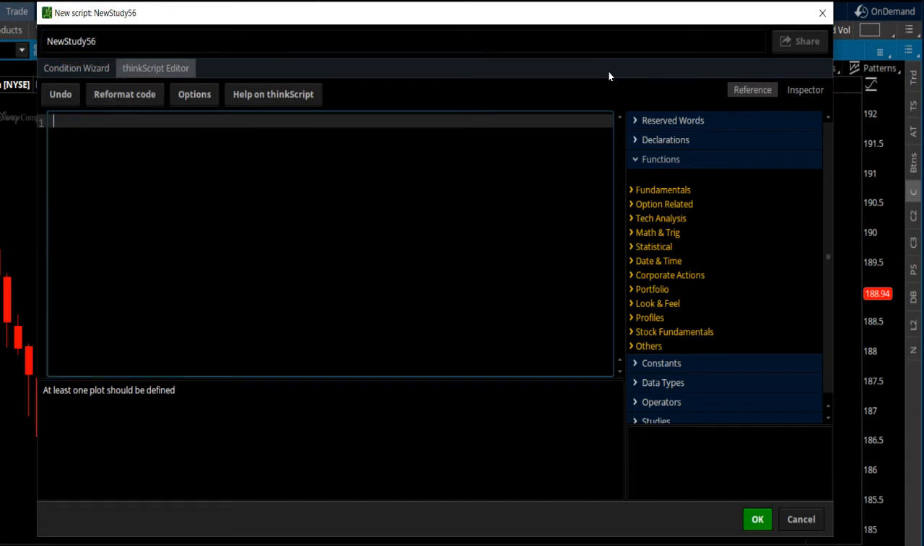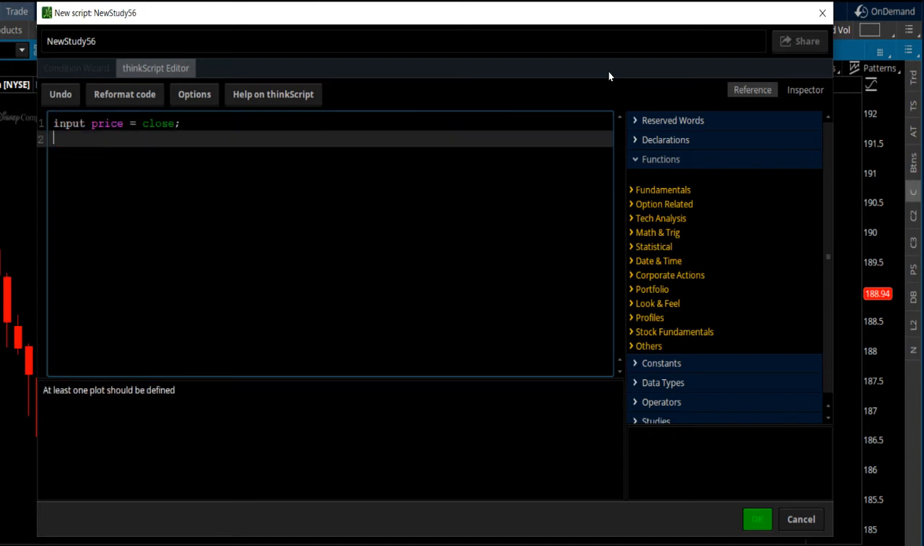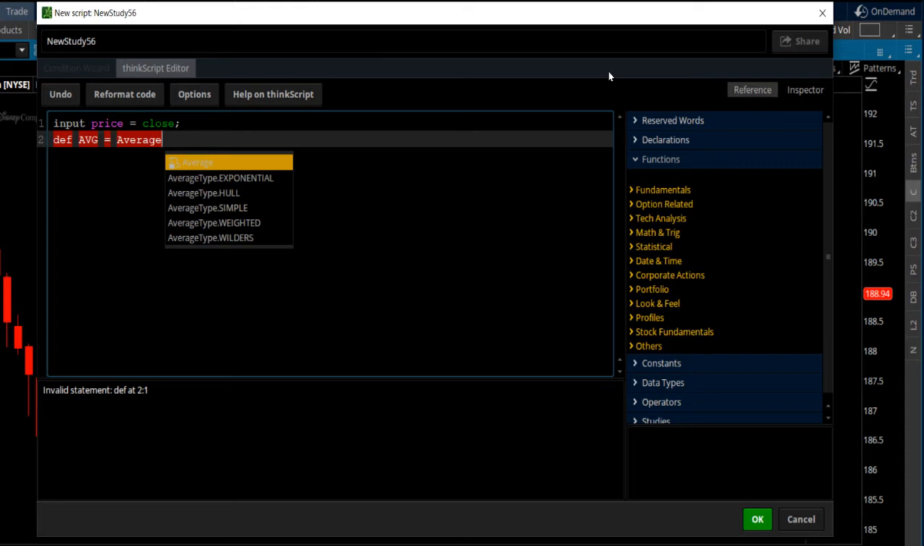I will use input to create a parameter. The input is one of the reserved words in Thinkorswim. So start with input, price equal. I'm going to use the close to make the calculation. And then I will define a variable to do the calculation. Type def, and I'm going to use avg, abbreviation of average, as a variable. And I'm going to use the function average, open parentheses, use the type price, comma, and I'm going to use 50 as a length. Hit enter.